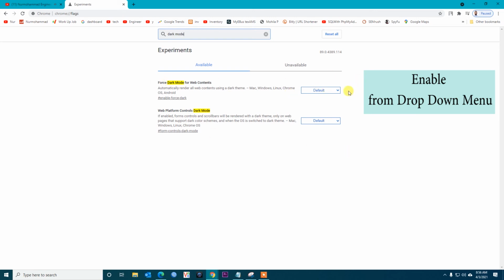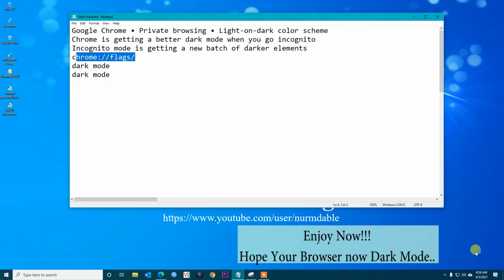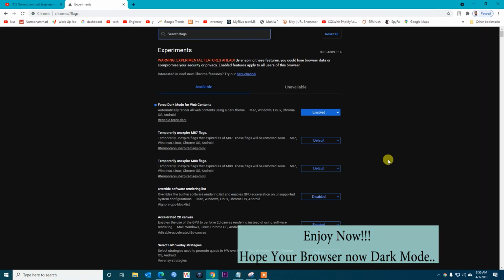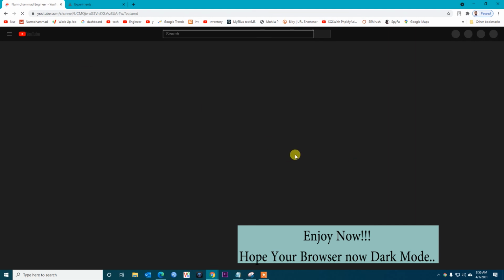I am allowing force dark mode for web contents. That's what I do, I just click Enabled. Okay, and click on Relaunch. Your browser stops and reloads again. You can see this dark mode is already enabled, and when I click on this, you can get the dark mode.